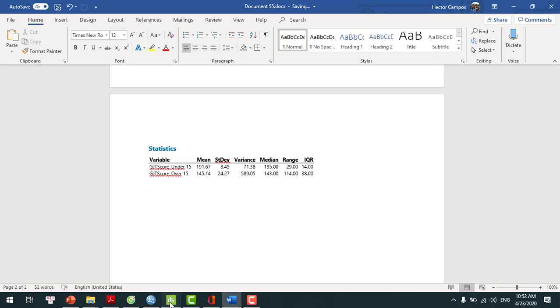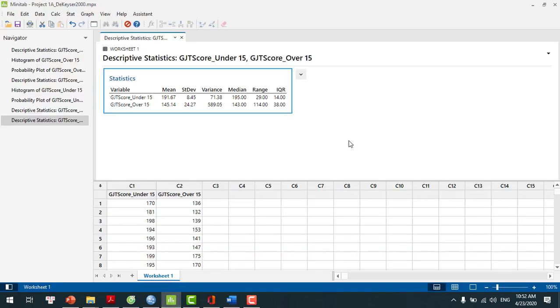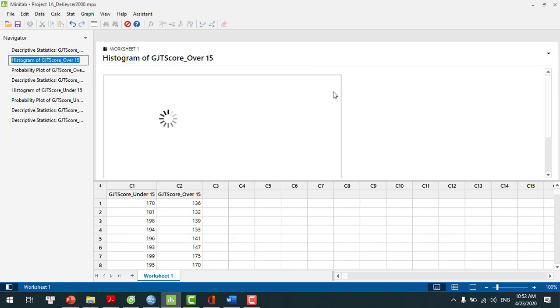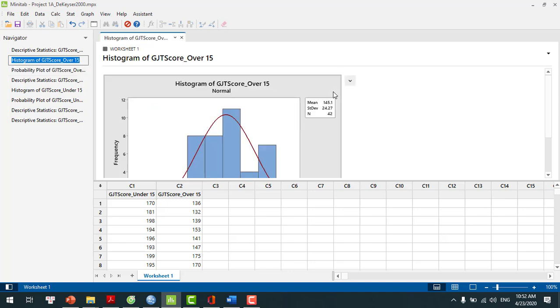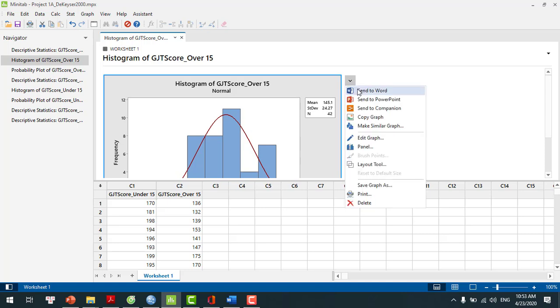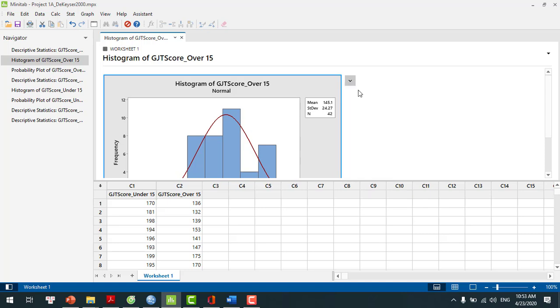Okay, then we want to include the histogram for the group over 15. So here we have on the left what we did with the histogram. So you click on that, and then that graph will appear again. And we're going to send this then to Word. So the way to send it to Word, you click on the little arrow here and you send it to Word. Okay, that should send it to Word.